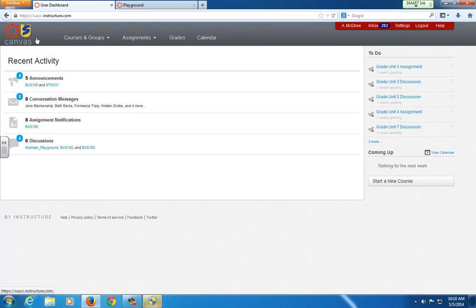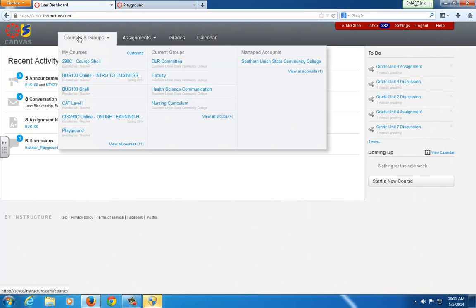So when you first get to Canvas, in the top left there's a little drop down, and yours may say courses and groups, or it may just say courses. If you're not actually in any groups, then it just says courses there. But hovering over that will reveal any courses and or groups that you are enrolled in. Probably you will not see all of these. You may see some others or some different ones.